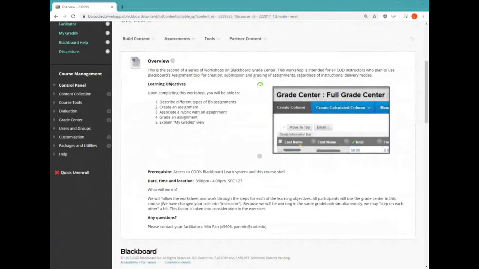So we're going to describe different types of Blackboard assignments. Then we're going to create an assignment. We're going to associate a rubric with this assignment, and then we're going to grade an assignment. Then last, I'll explain what my grades look like for your students. Okay, great. Any questions so far?